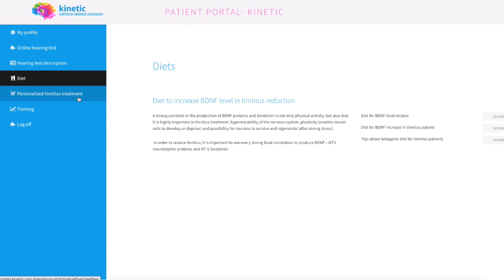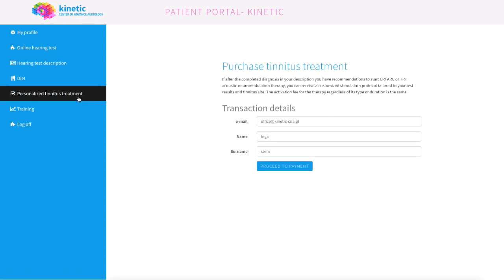Another icon is Individual Tinnitus Therapy. If the description of the test results shows that the diagnosed tinnitus requires acoustic stimulation, we can activate access to such stimulation here. After paying for the service, the audiologist will send us a special stimulation file to our phone that will serve to calm the tinnitus. The file is sent to an email address and is created based on the results of the test and the location of the tinnitus.